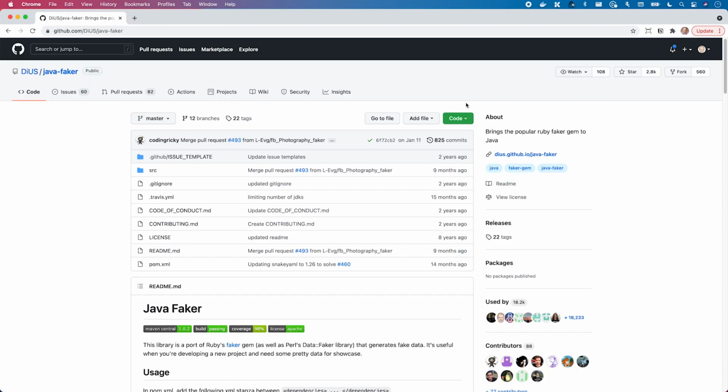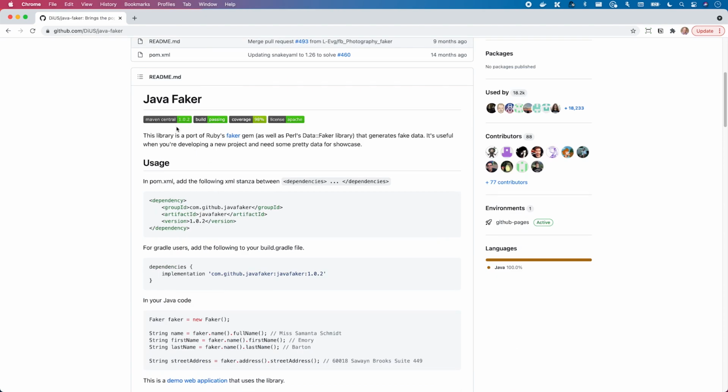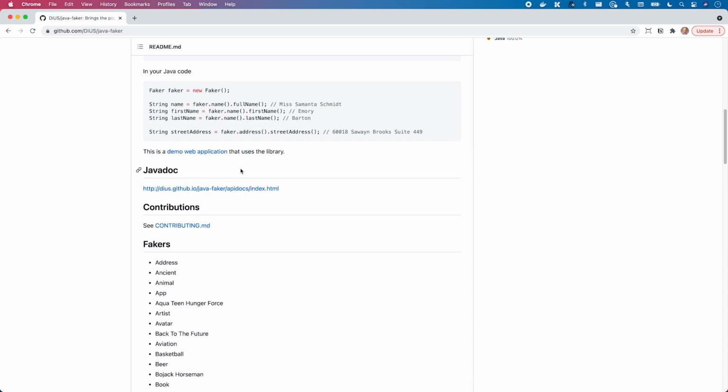Okay, so here we are on GitHub at Java Faker. This is a library. It's a port of Ruby's Faker gem, and it generates fake data. I've used something similar to this in JavaScript as well. You'll probably find them for most languages. What it lets us do is include this dependency, create this Faker object, and then we can get data. So instead of just inserting some random string like first name 1 through 1000, we get some actual names.